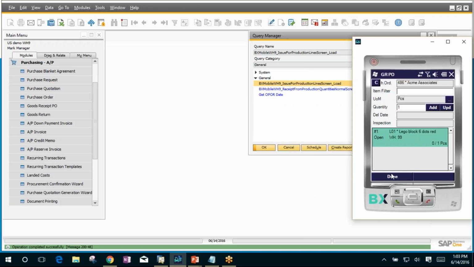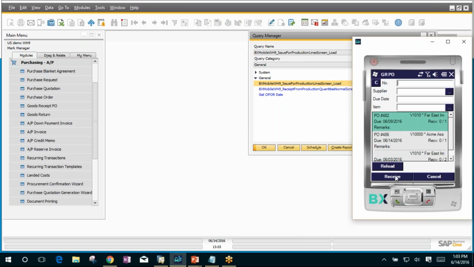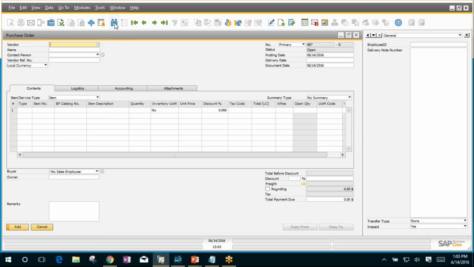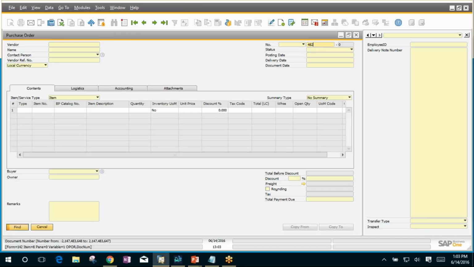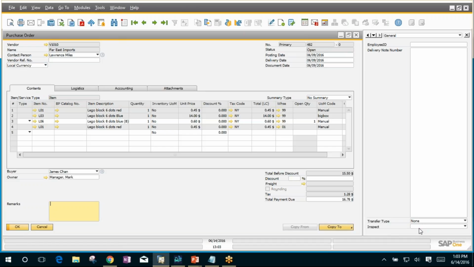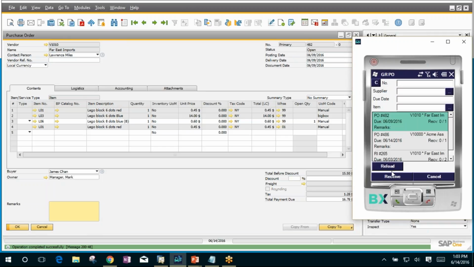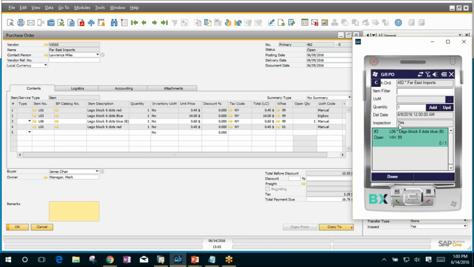So now if we go back to the handheld device, and if we just refresh the screen, you can see that it's pulling in the delivery date and the inspection field. So if we go to another document here and receive, you can see that inspection's blank on document 482. And if we go to the purchase order 482 here, the reason is that that field right now is blank. So if we set this to yes and update this document, and if we just come back in and reload that screen, you can see now that it's telling the receiver to inspect that as well.